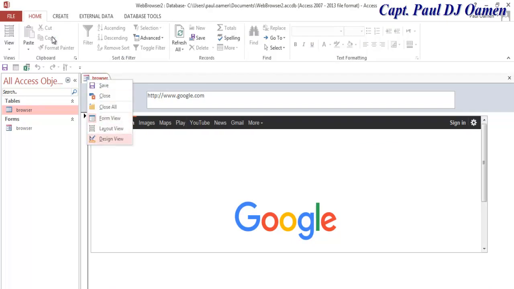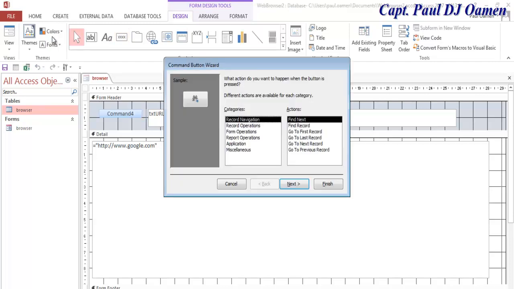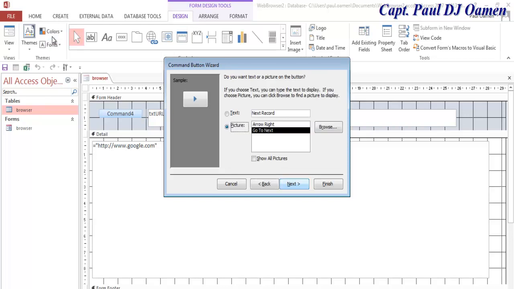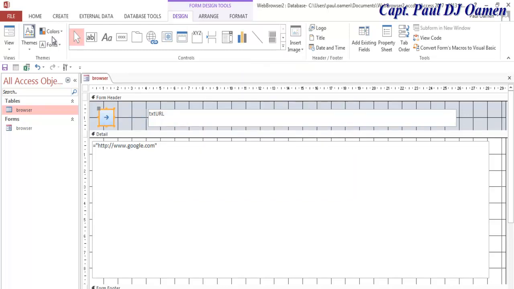Okay, now let's go back to design. In here I want to add a button. Click on a button, and the button I would like to add will be the next one. Click on next. Now I like to select the arrow, the next arrow, and give it a name, CMD next. Finish.